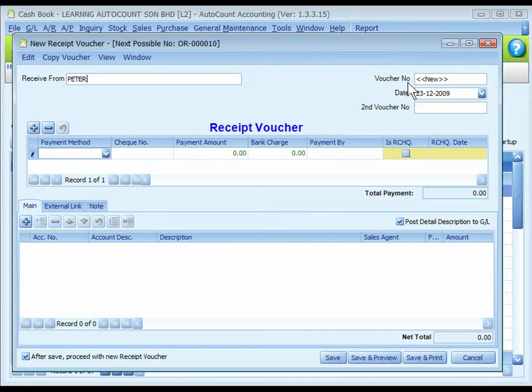Voucher number, the "new" in brackets means to follow auto-running document numbering format. This is depending on payment method. And the next possible number is displayed at the top bar of the windows. Date is system or computer date. You may click to change.